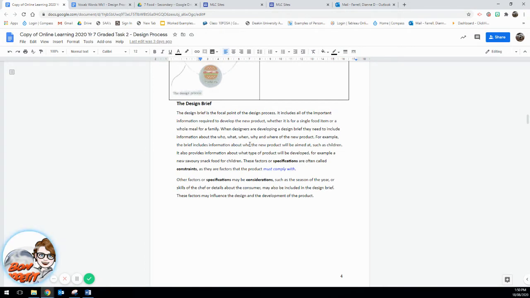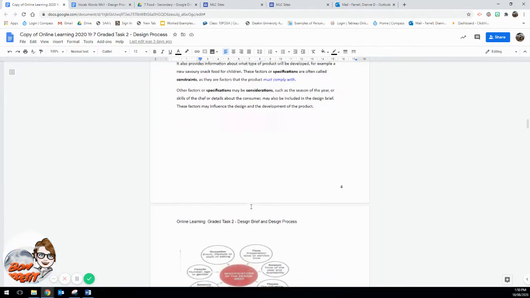Other factors or specifications may be considerations, such as season of the year, or skills of the chef, or details about the consumer may also be included in the design brief. These factors may influence the design and the development of the product.